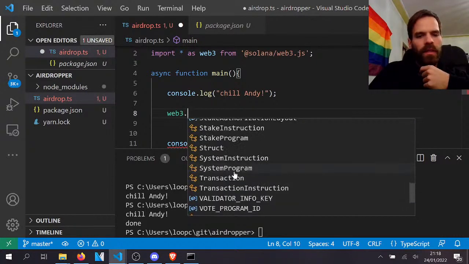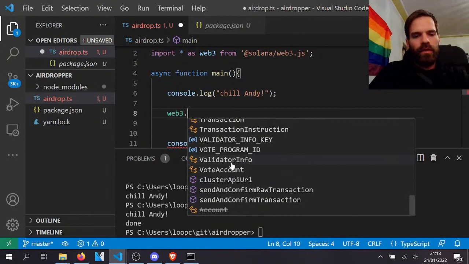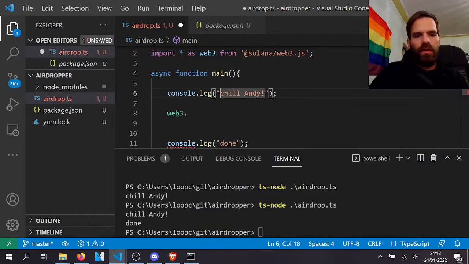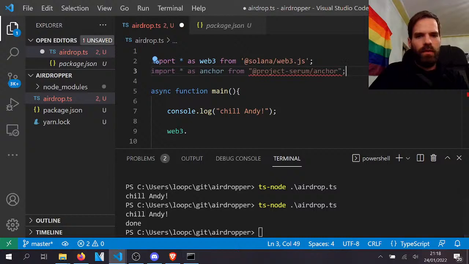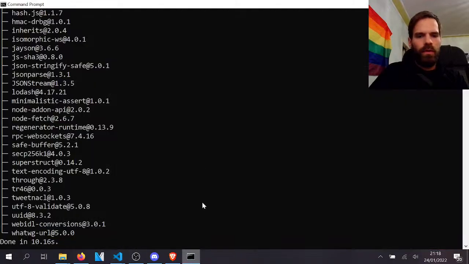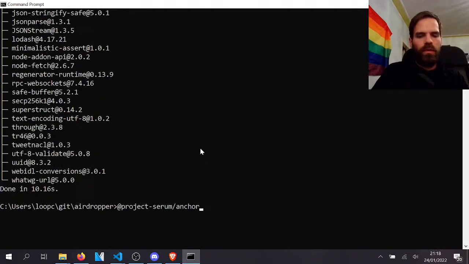What is a public key? It can do a lot of stuff with transactions and so on and so forth. Now, the first thing we will need is a connection. There is also the Anchor library that I really like to use from Project Serum. That would look like this. So we would also want to yarn install that.